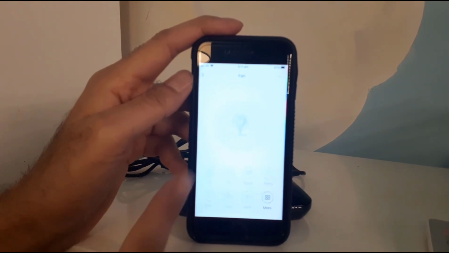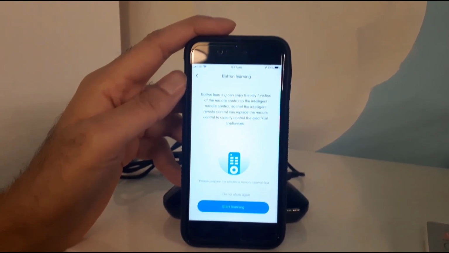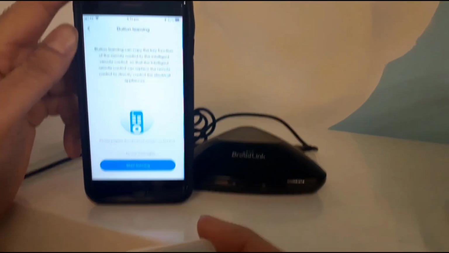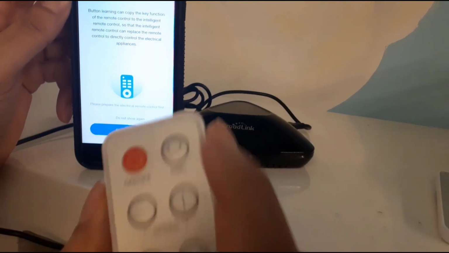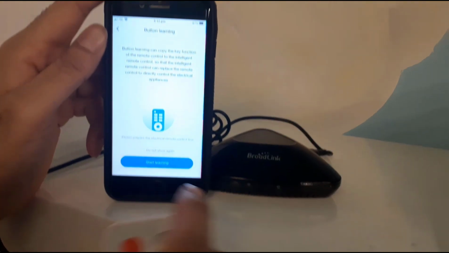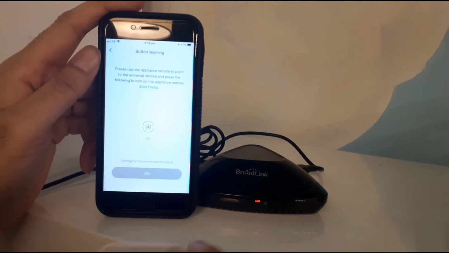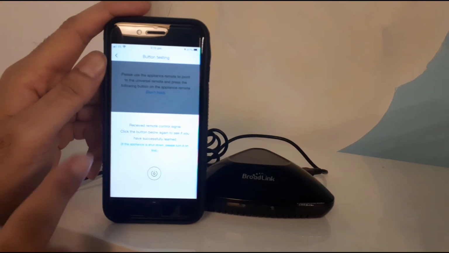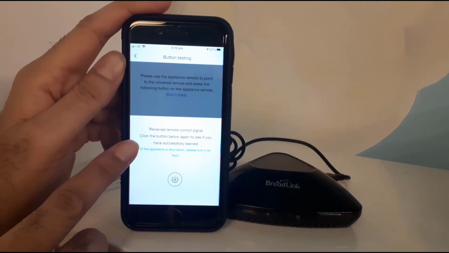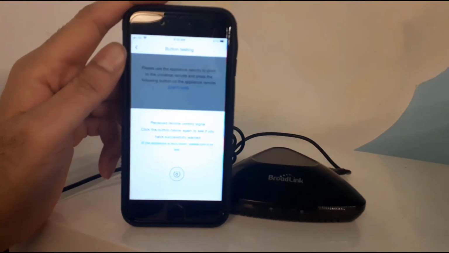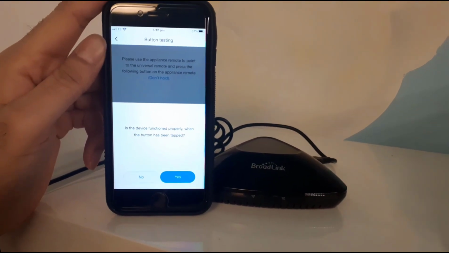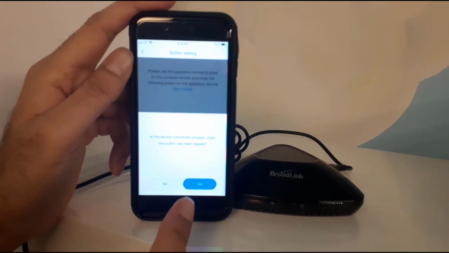So what you do is you press on and it says start learning. Now, when you do start learning, what you have to do is point your remote control at the Broadlink and you only press the button once that corresponds to the button you want to clone. So let's do this. Start learning. Press the button once, and there you go. So it says receive remote control signal. Click that button again to see if it has worked successfully. And you can probably hear it beep in the background, and we'll just turn around there and see if the fan's working.